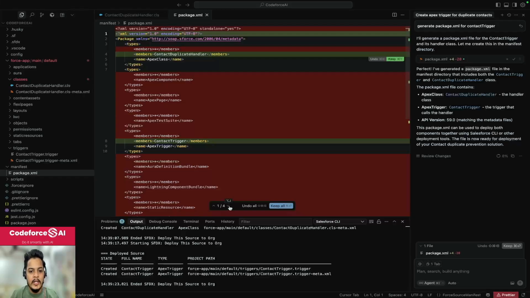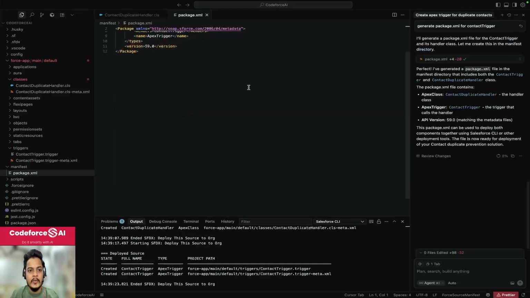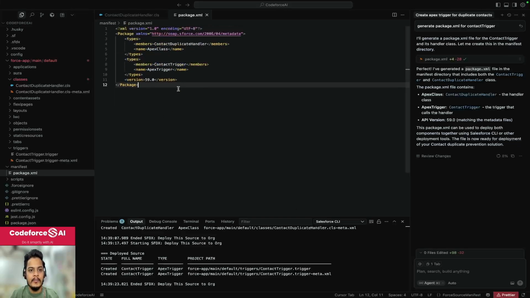So you can navigate through the additions that happened. There are 4 additions, and there are some red highlighted lines which are being deleted because we don't require them for now. So we can do keep all. So you will see what it is going to have. Now it's a very simple file with the contact trigger and the handler.